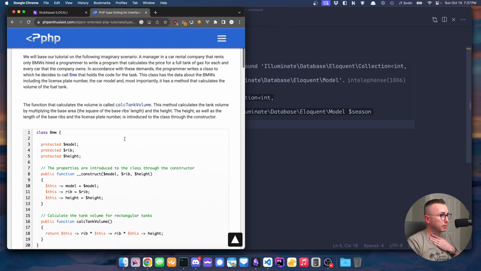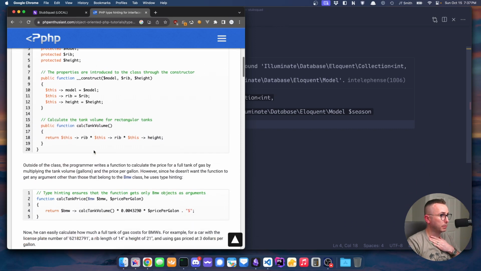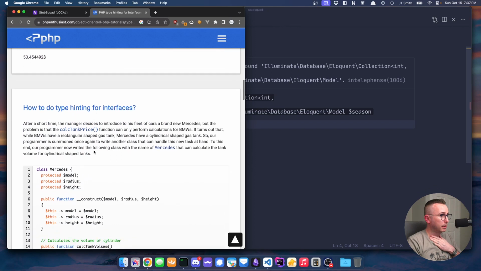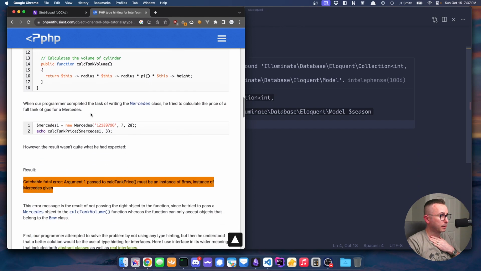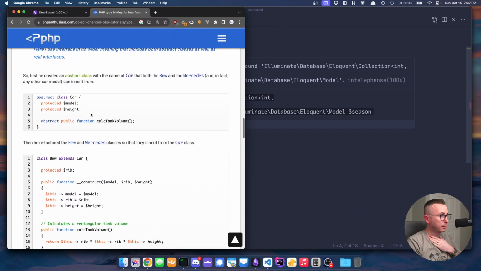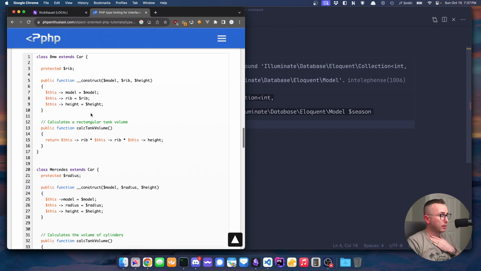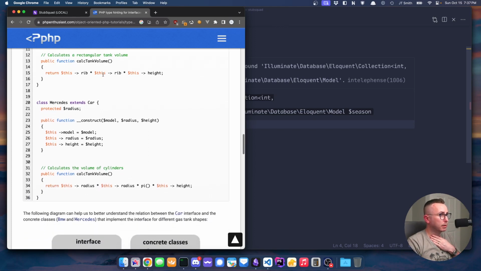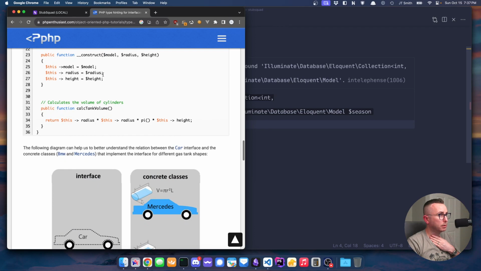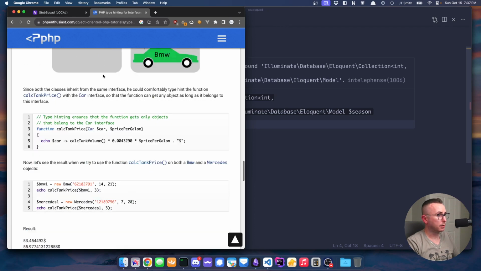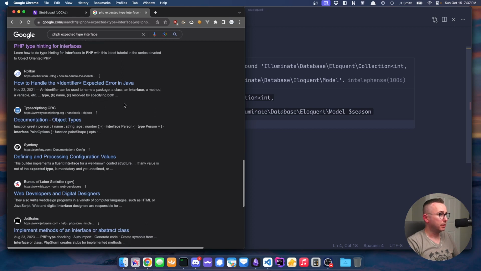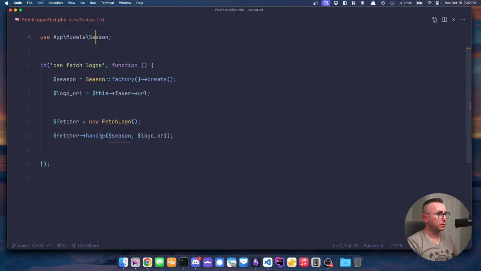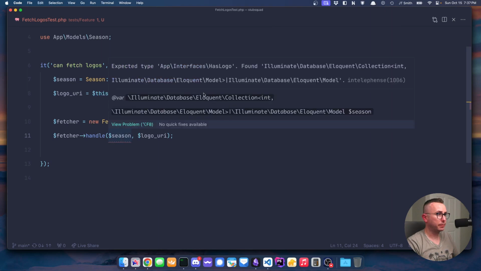Okay, so let's see what they say. So we've got this class of a BMW. How do you do type hinting for interfaces? And I don't want to extend anything because we're already extending the Eloquent model, so we can't do an abstract class here. So I'm very curious as to why this is having a problem.